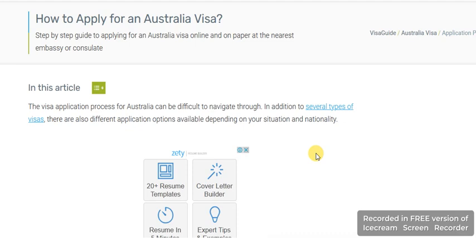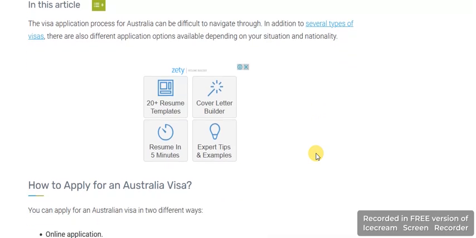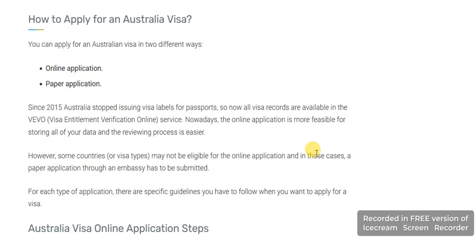How to apply for an Australian visa: step-by-step guidance to applying for an Australian visa online and preparing for your nearest embassy and consulate. In this video, we discuss the application process of Australia, which can be difficult to negotiate throughout. In addition to the several types of visa, there are also different application options available depending on the situation and nationality. How to apply for an Australian visa? You can apply for an Australian visa in two different ways: online application and paper application.